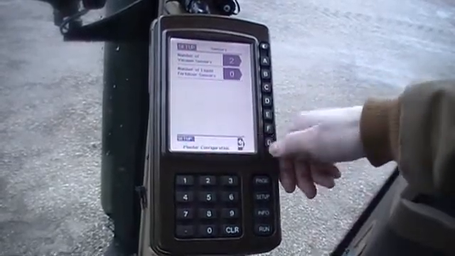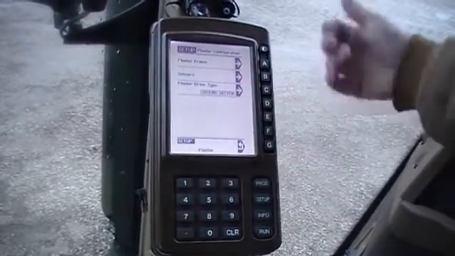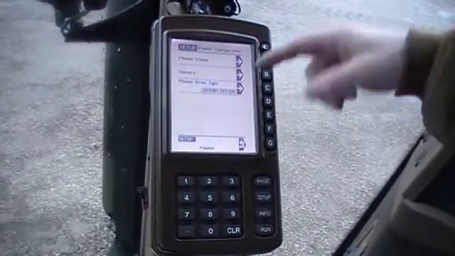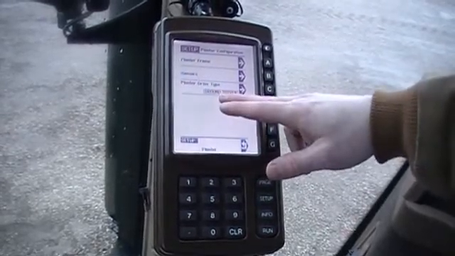I'm going to go back on my letter G. Planter drive type is ground driven. If it was a hydraulic drive or a variable rate planter, this would say variable rate. And this is where I would select one or the other.